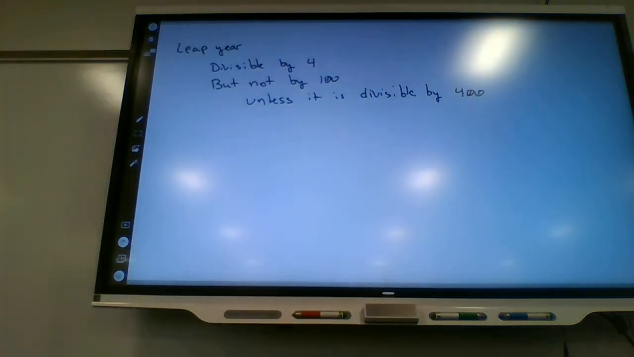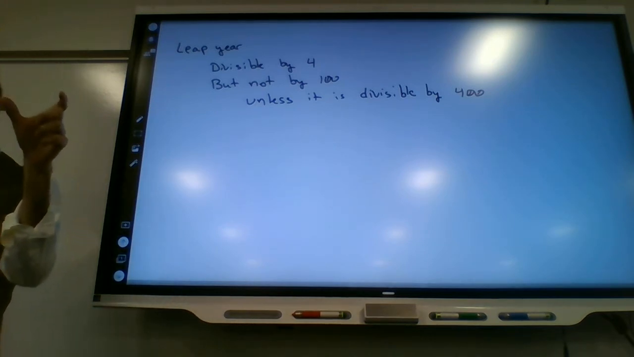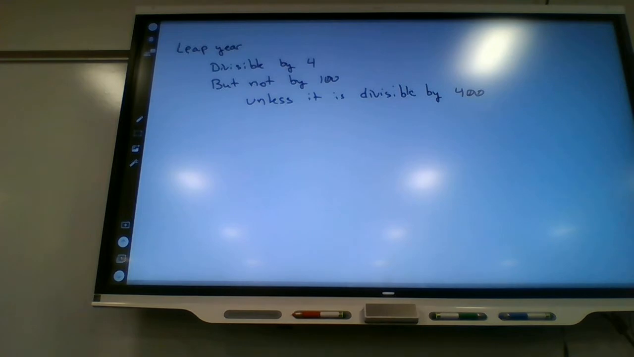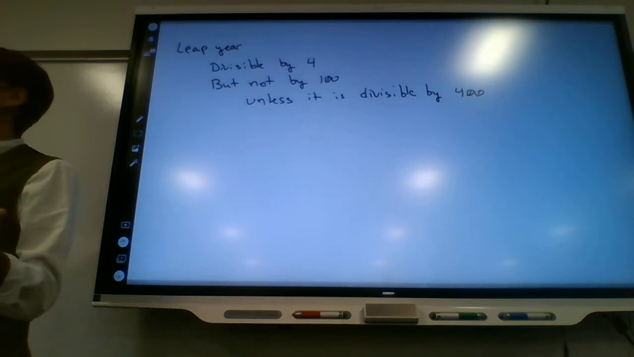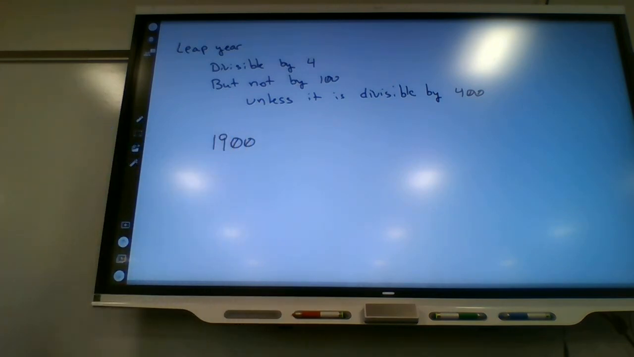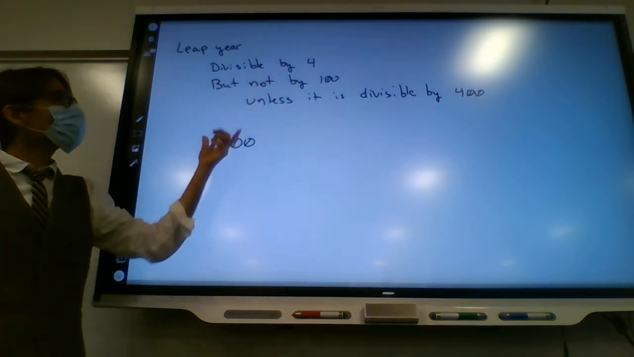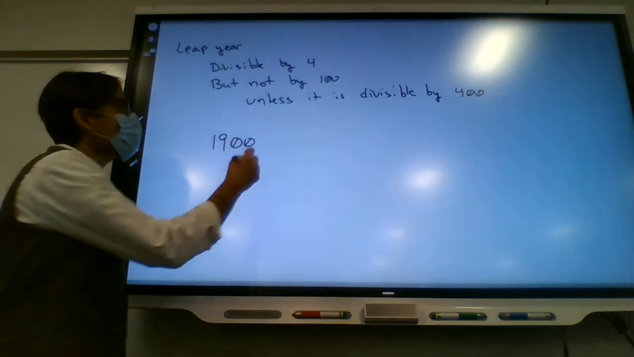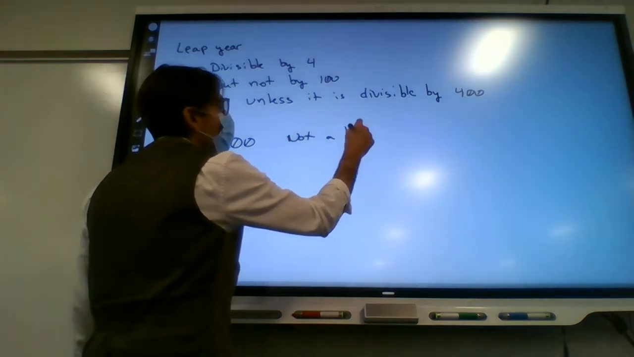All right, so what does that mean? The year has to be divisible by 4 first. If it's divisible by 4, but then divisible by 100, so what kind of years are divisible by 4 and are divisible by 100? So for instance, is 1900 divisible by 4? Yeah. But it's divisible by 100, so this rule kicks in. Is it divisible by 400? No. So 1900, not a leap year.